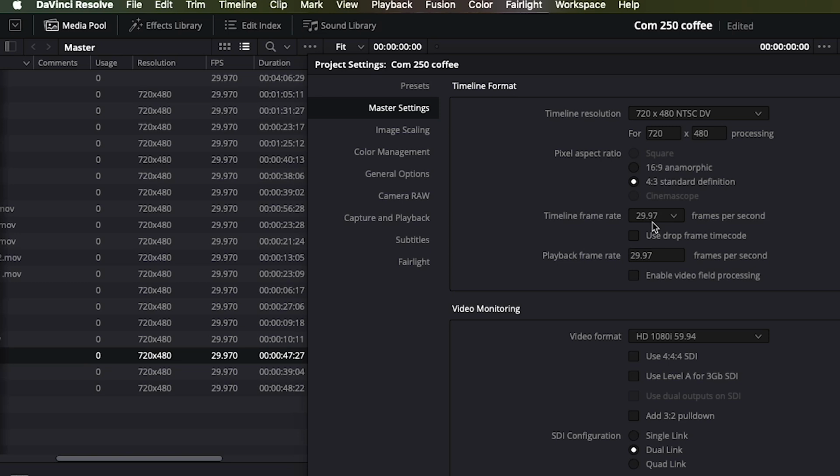One more thing I want to take a look at is video monitoring. We want this number to match the same as my video footage and my timeline. And right now, it does not. Now I could edit like this and it would work, but there's a chance I would end up getting confused when it came time to output my video and end up with something different. So I'm going to hit this drop down and look for something that matches.